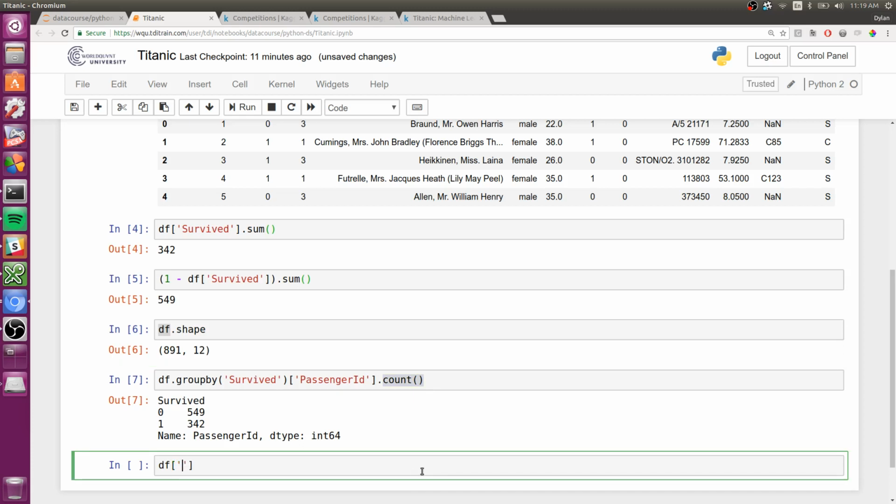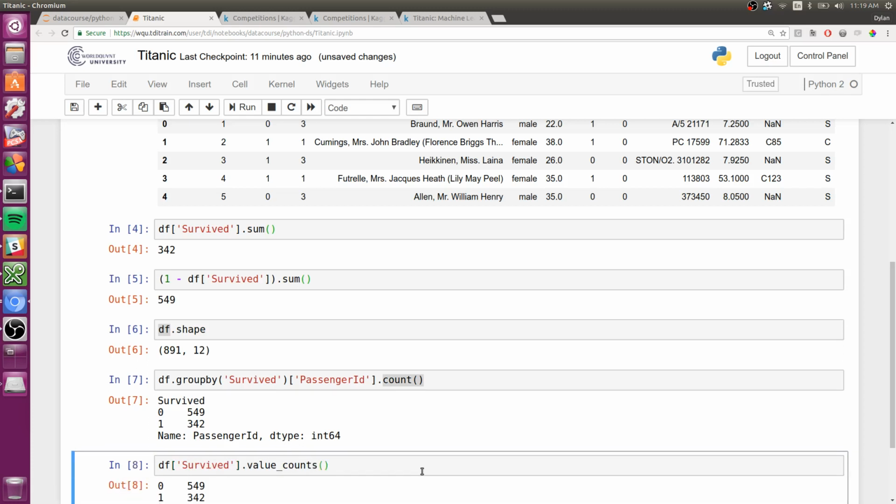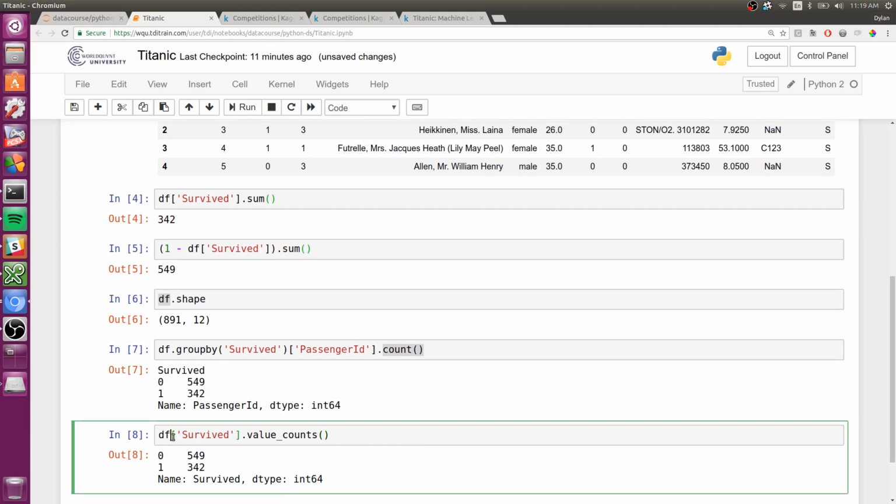In which case, we can use the value counts method. So if we have a pandas series, we can group up that series by the values and count how many elements there are in each group.